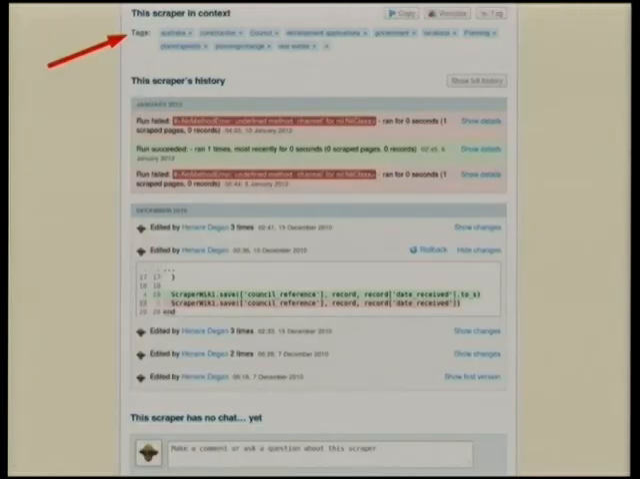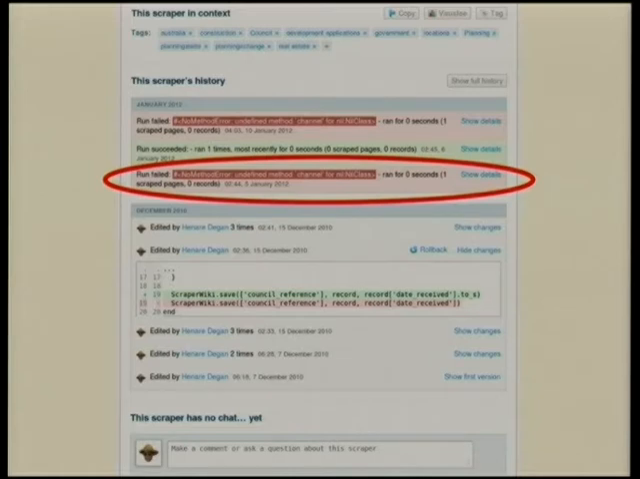If we keep scrolling down, you can tag scrapers on ScraperWiki, so you can keep them organized. There's also a full history of each scraper. It shows you when the scraper was run, so that's automatic runs and things like that, how many pages it hit and how many records it saved during those runs.